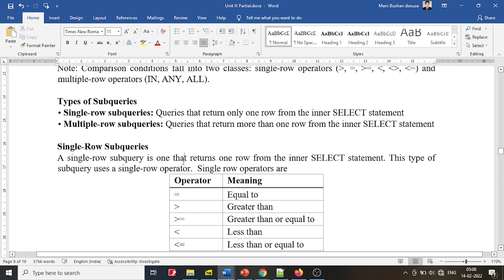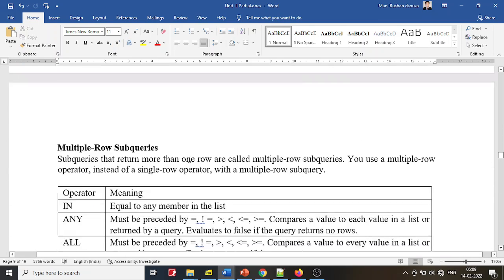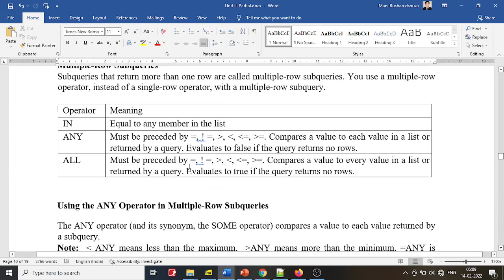Whenever you are using a single row subquery, the operators that we can use are equal to, greater than or equal to, less than or equal to, not equal to, this kind of operators. But when we have multiple rows being returned to us, we use other operators like in, any, or all. Any of these kinds of operators can be used there.